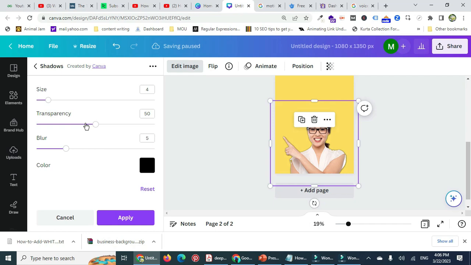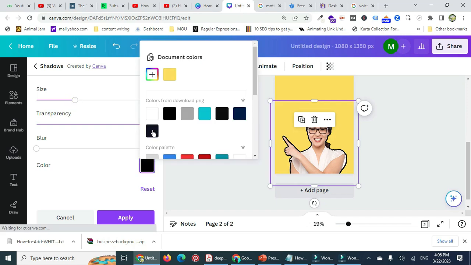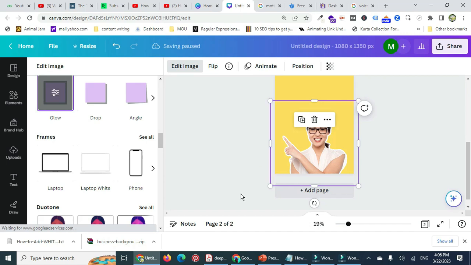Now we're going to increase the size of the line, and at this moment, we have a dark or black line. So let's change it to white, and actually you can change this outline to any color that you wish. In this case, we're going to add a white outline, and there you have it.